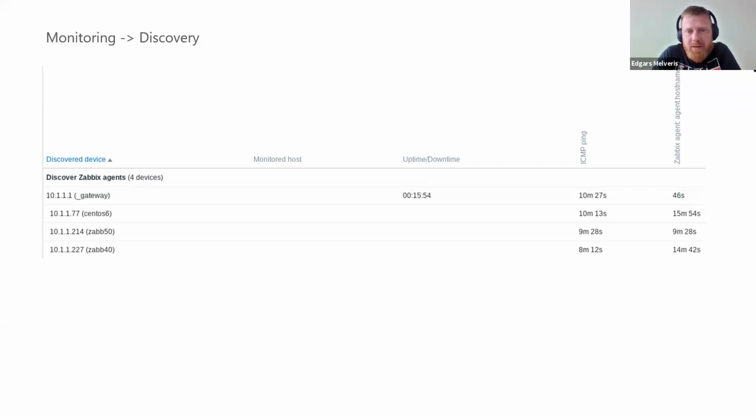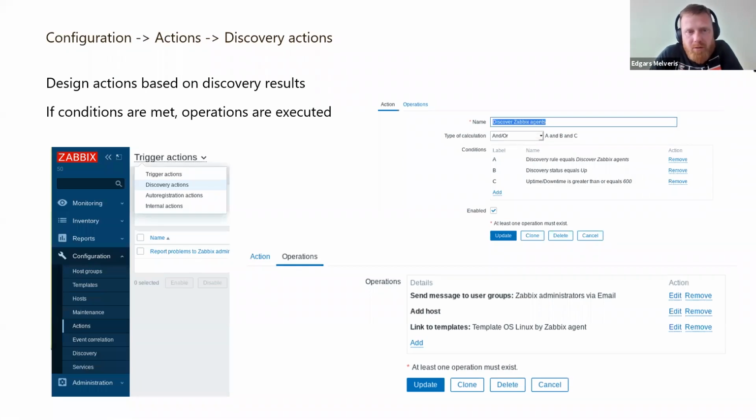Currently, Zabbix has just discovered the device. It knows that it's there, but no hosts are created, nothing else is done. So we need to do additional steps to actually automate host creation. To do that, you need to create actions. So you need to go to Configuration, Actions, and Discovery Actions. And if you're not familiar with the new 5.0 interface, you can see in a screenshot here where this is currently located. And then you need to design your action.